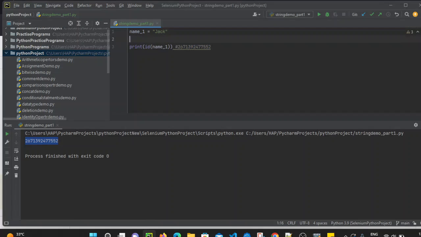And now I'm going to define name2, and I will assign the same value to that specific object. Now again we will check what the memory location of name2 is. So I'm just going to print that statement, and instead of name1 I'm putting name2. Let's execute this file, and if you see, this is exactly the same as name1.